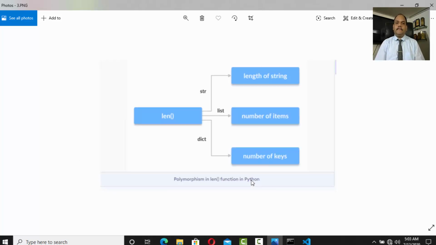Here is an example. As we all know, length is a method which finds out the length of a string. Now string is a different data type, but the same length method can apply to a list to find out the length of a list. At the same time, this same length method is applied for dictionary type of data as well. So one thing, that is length, is applied for string, list of items as well as dictionaries, and that is called polymorphism.